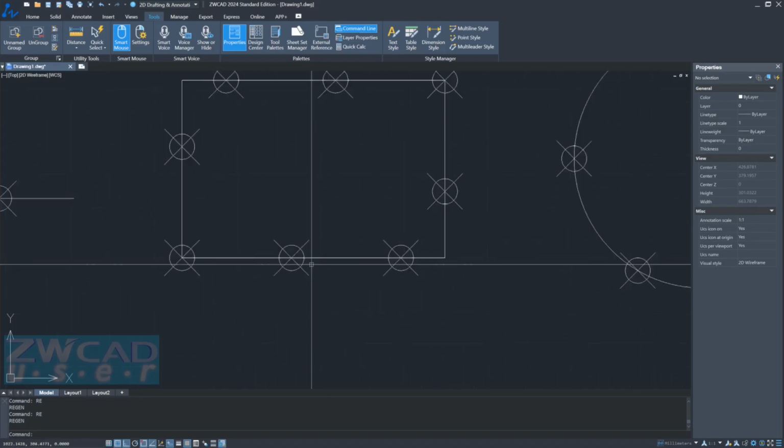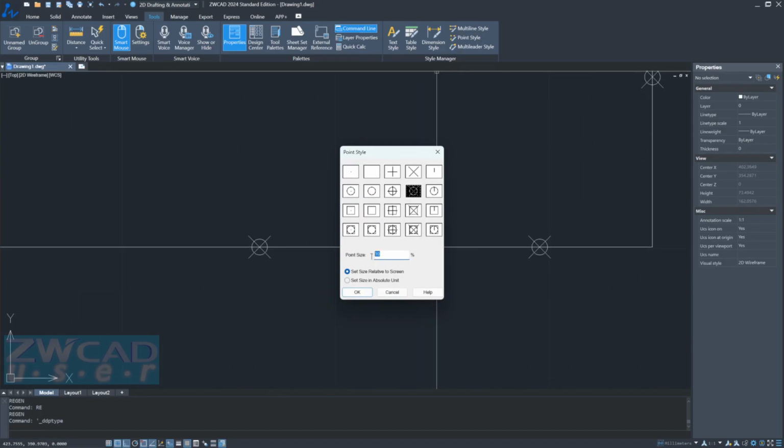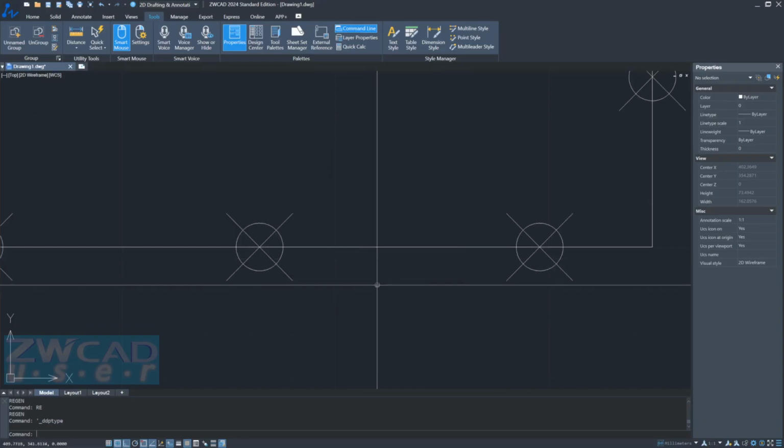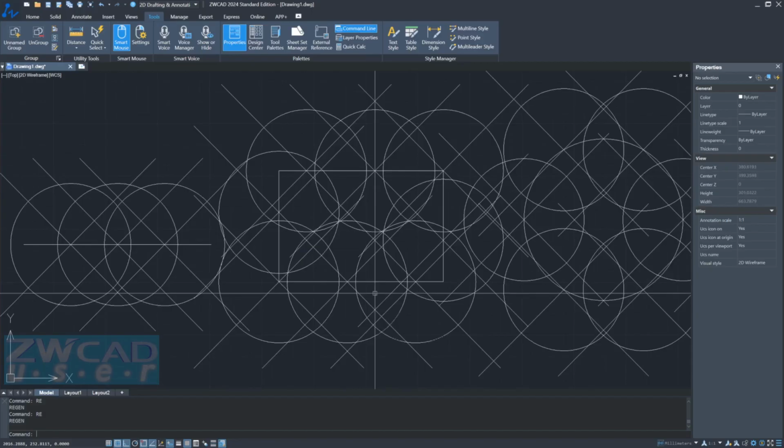Now, click point style and set point style size to 5, put a check mark on set size relative to screen. Zoom in or zoom out the drawing region to view the difference.